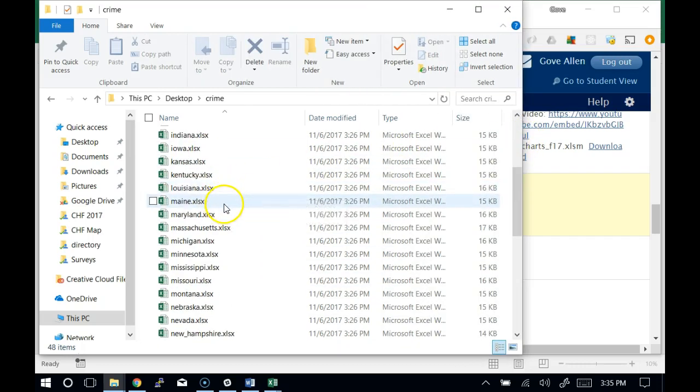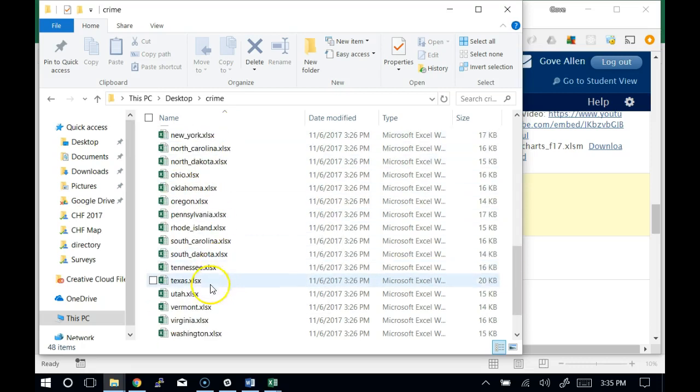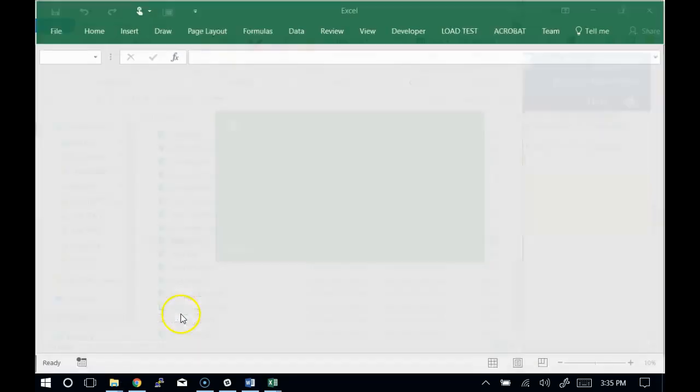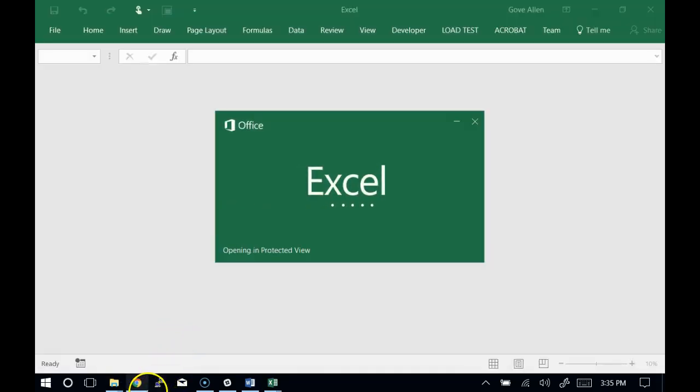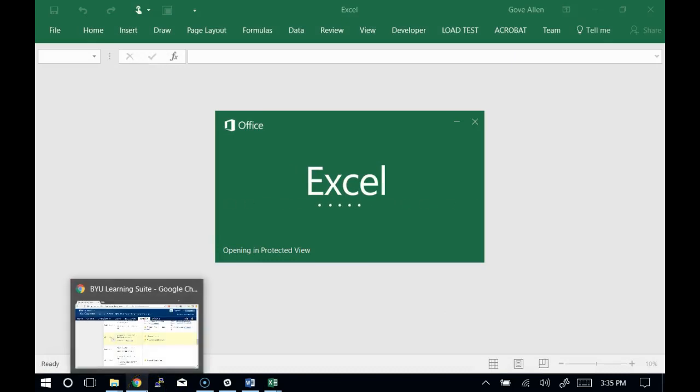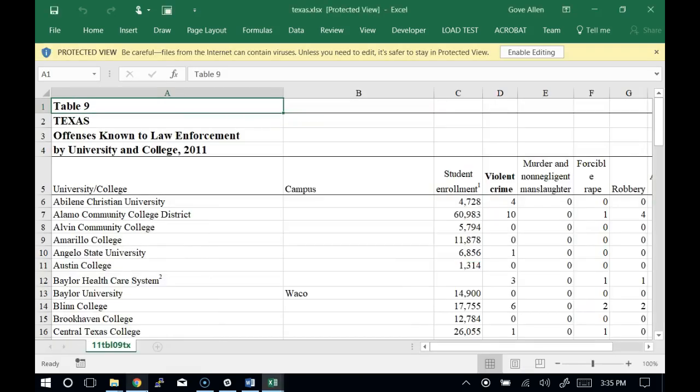If I look at one of these, we'll just go ahead and open up Texas. And so this is crimes known to law enforcement. This is data that's compiled by the FBI for crimes that happen on university campuses. I don't know why it takes so long to open. It's not a big file or anything. Opening and protecting. There we go. Enable editing.